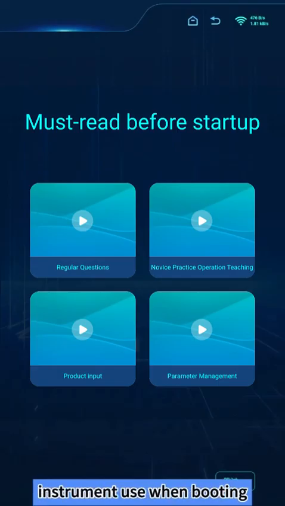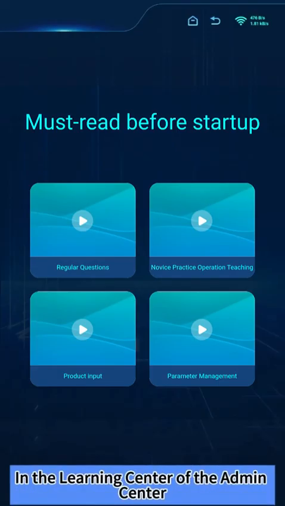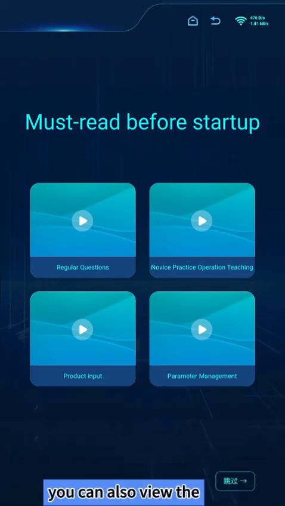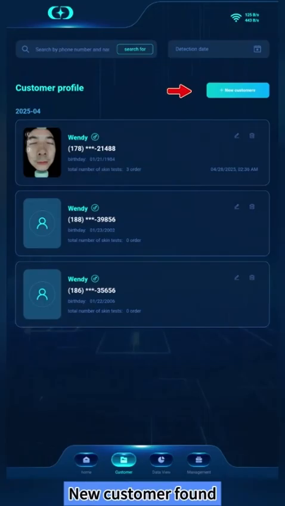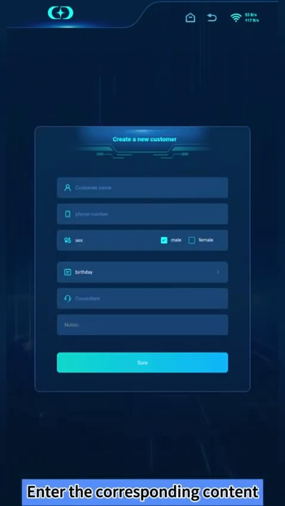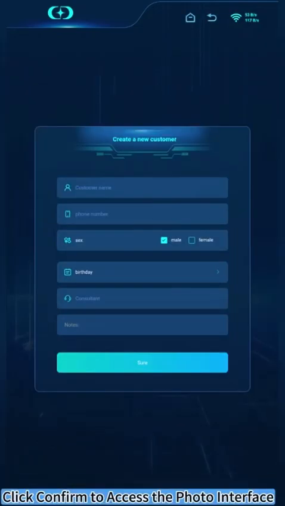Instrument use when booting is in the Learning Center of the Admin Center. You can also view it on the Home interface. Find customer management and add a new customer. Enter the corresponding content according to the interface prompts. Click confirm to access the photo interface.